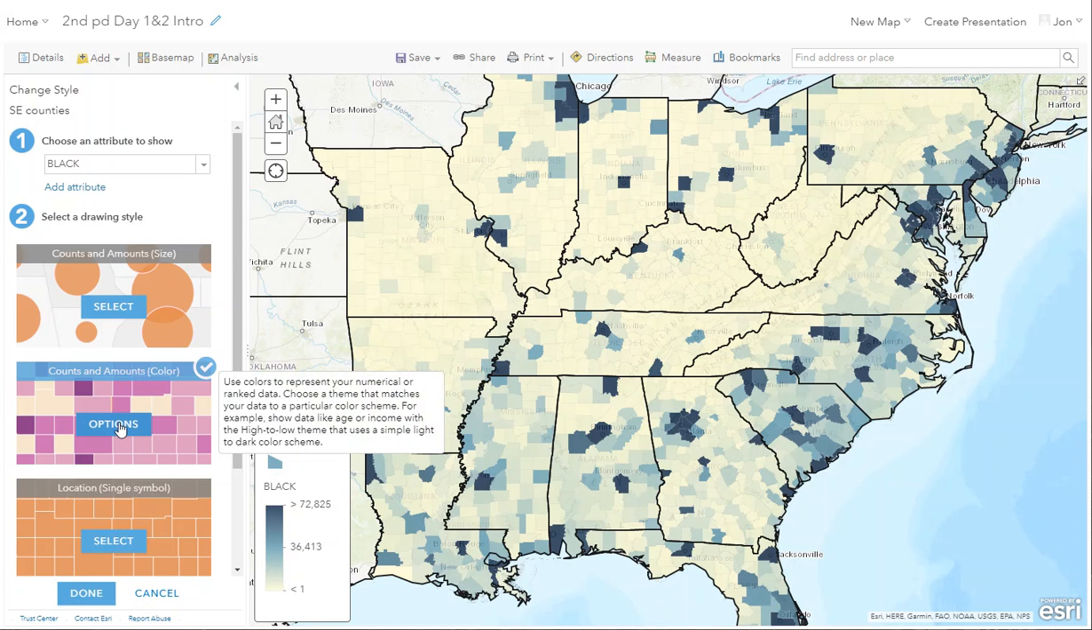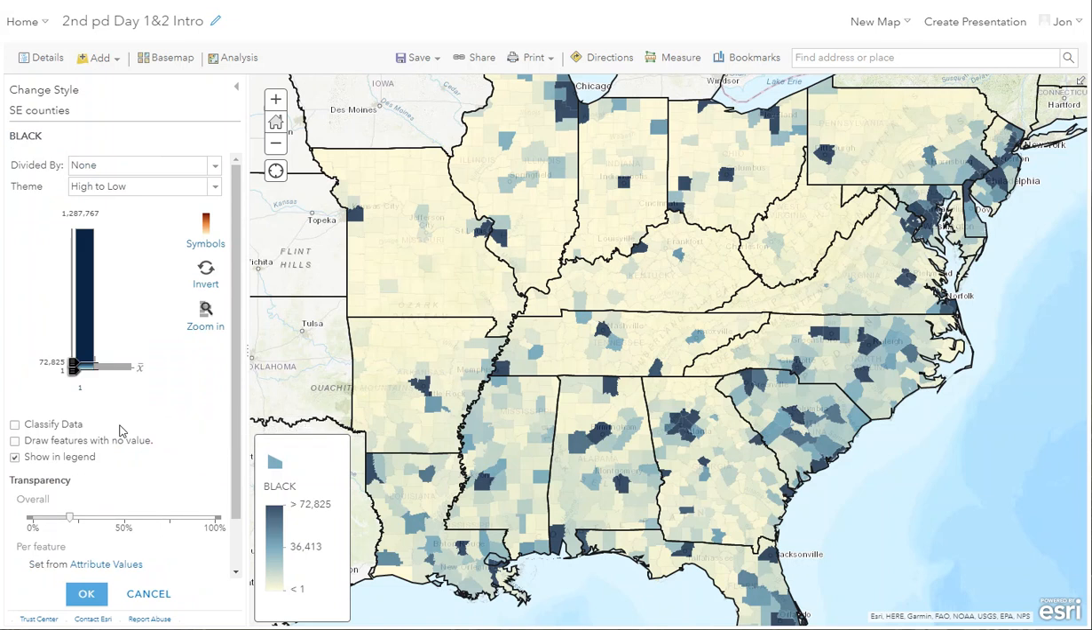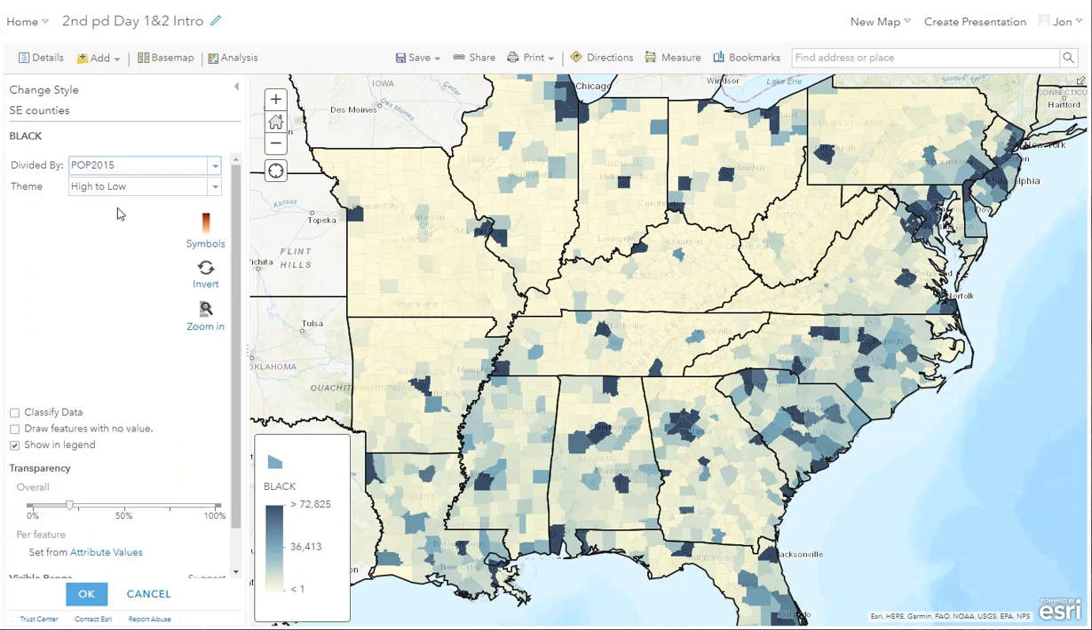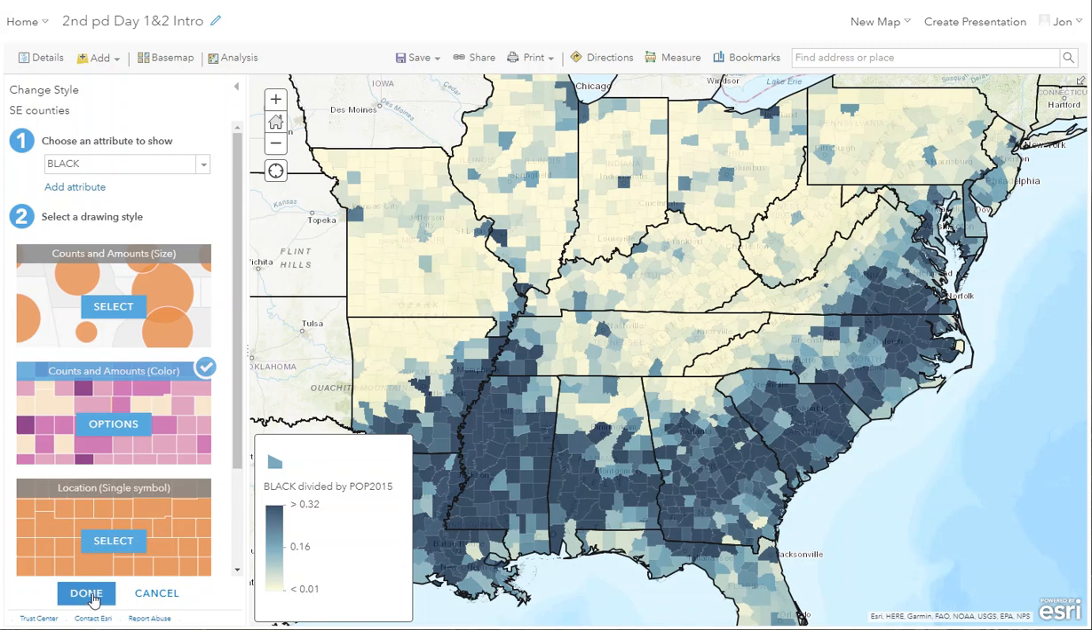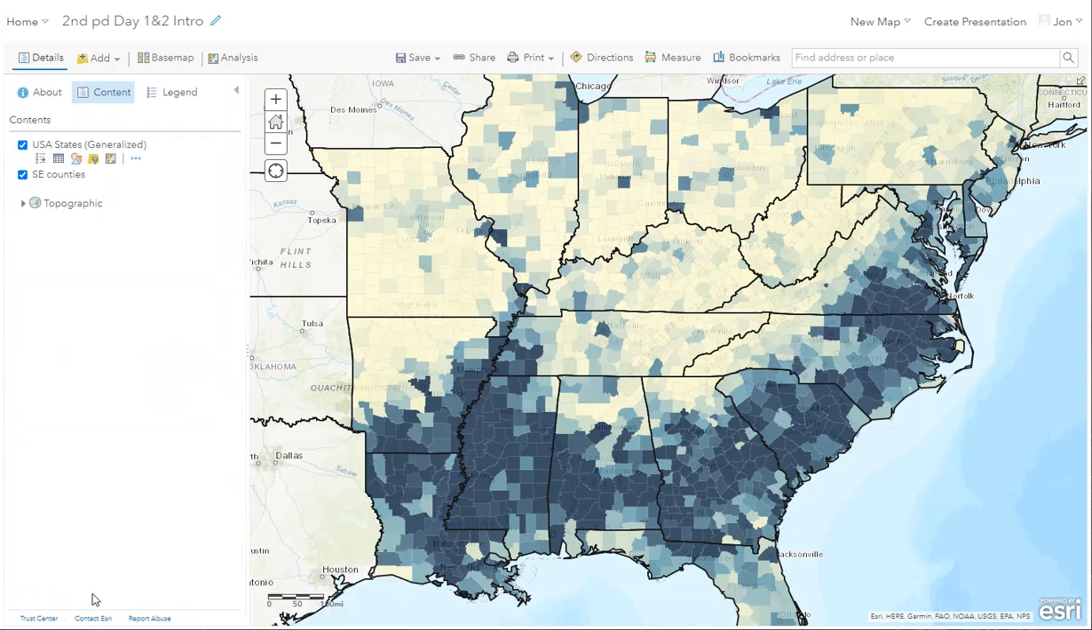So over here on the purple, click over here again in the purple options, change divided by from none to population 2015. We're going to divide by the total population, which is normalizing the data, and we see something more dramatic happen. Make sure we hit done again, and you're not finished until you see those windows disappear and you're left with just your legend. And look at this. Let me change it to legend like this. There we go.